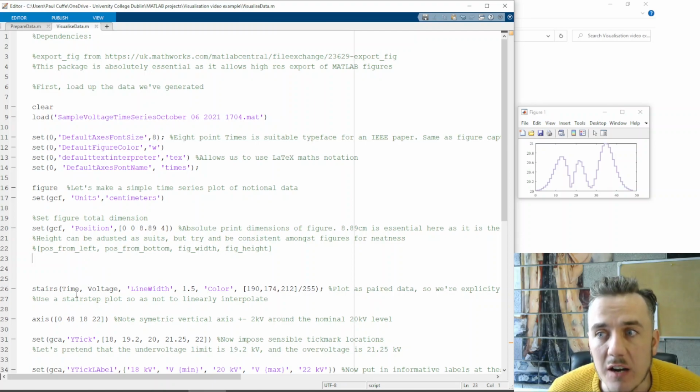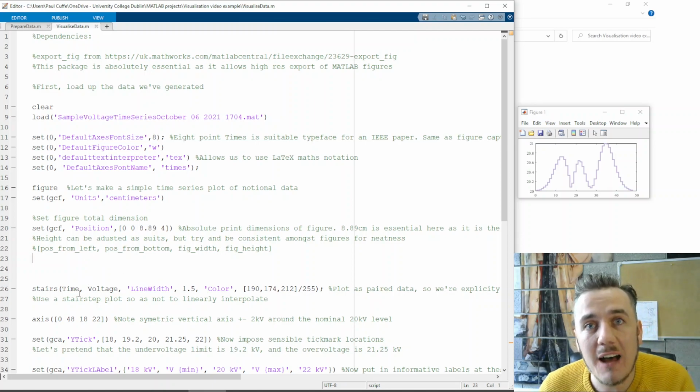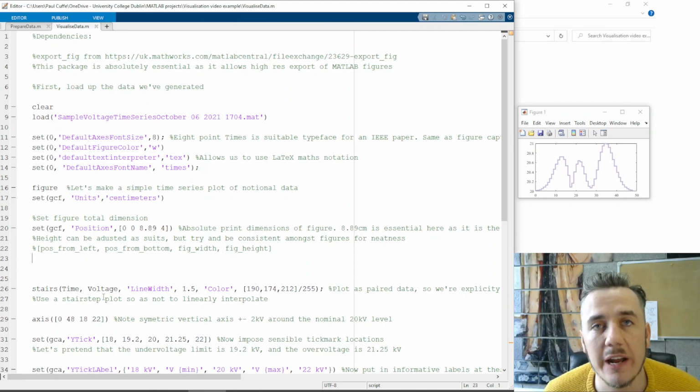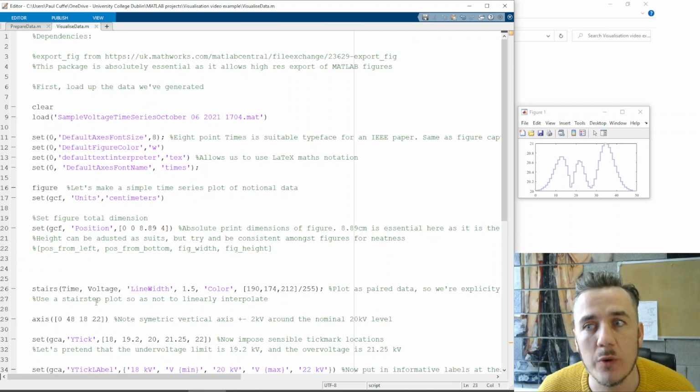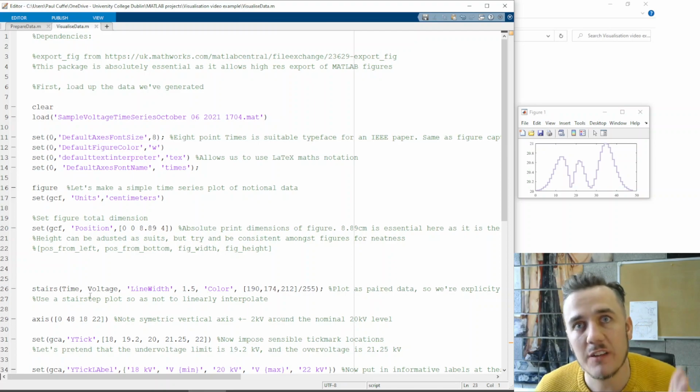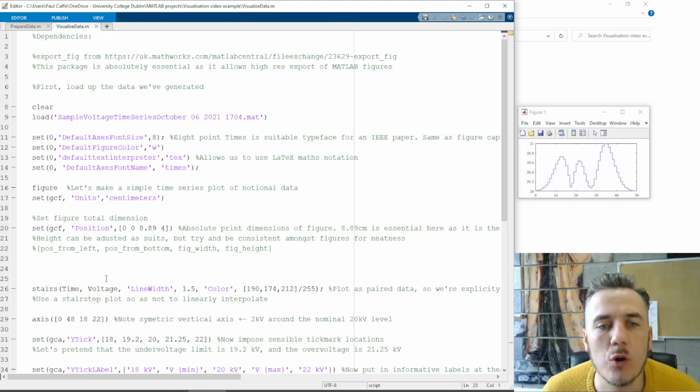So we've done our stairs plot. Again, it's a stairs plot because I only have data for these 48 hours, okay? So I'm not even going to interpolate between them. That's why it's flat and up and flat and up. A stairs plot is appropriate for this.